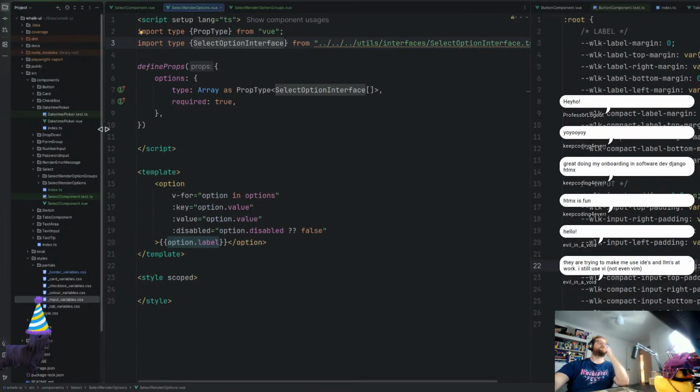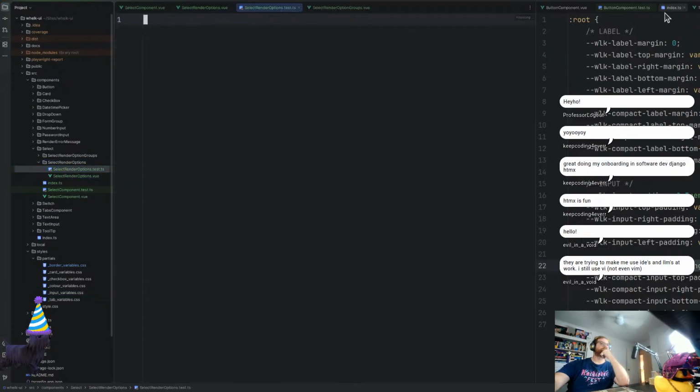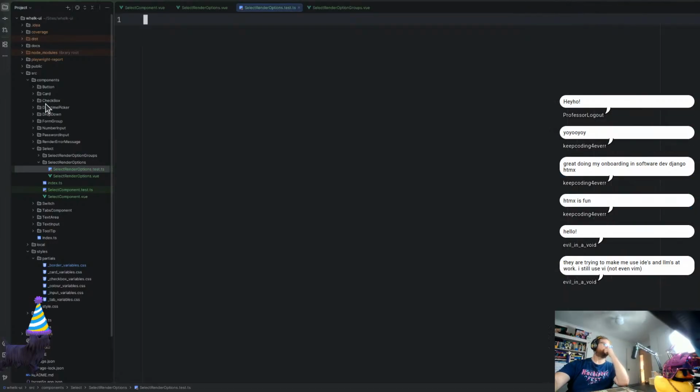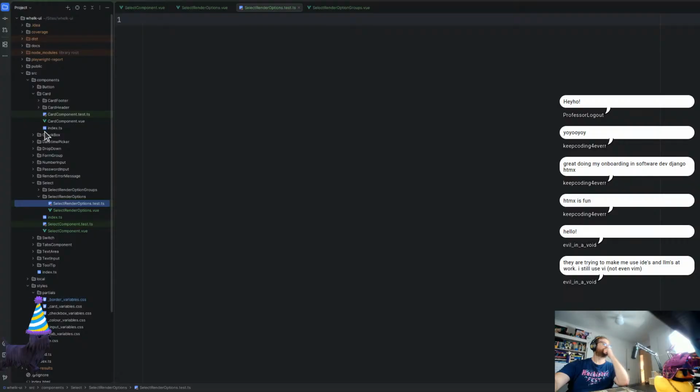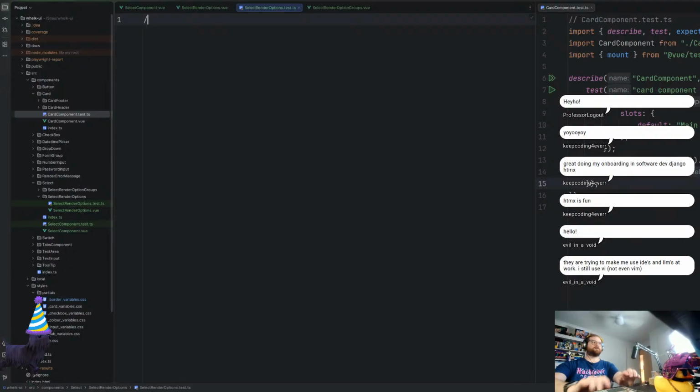Let's start writing our unit tests. So we're going to start at the options. I'm going to bring up my reference test from before. I don't have it over there. Sorry, there's some things that I want to actually do. Select render options.test.ts.